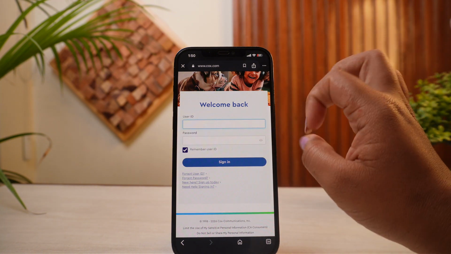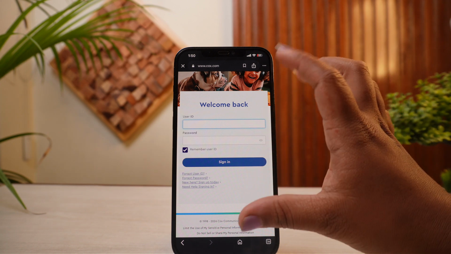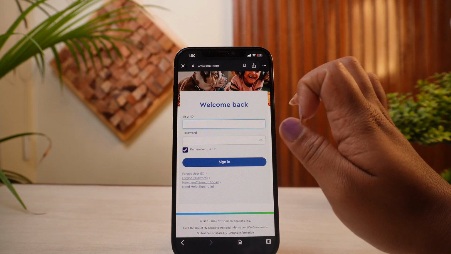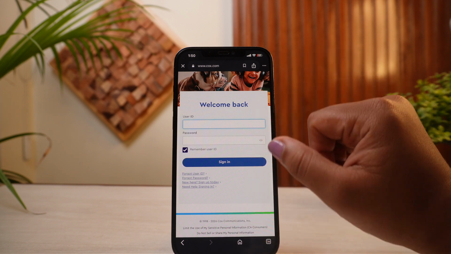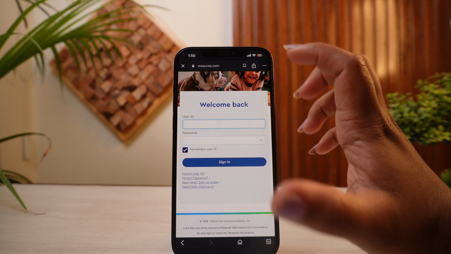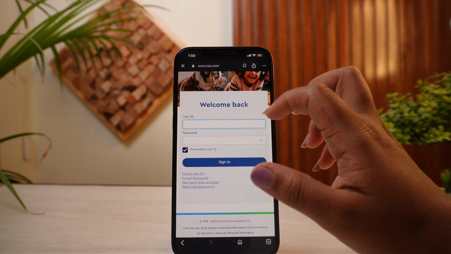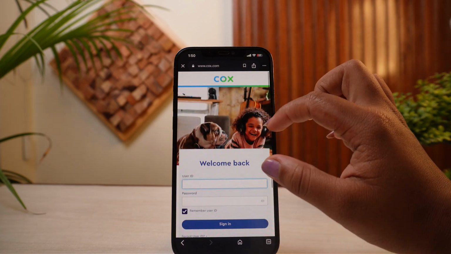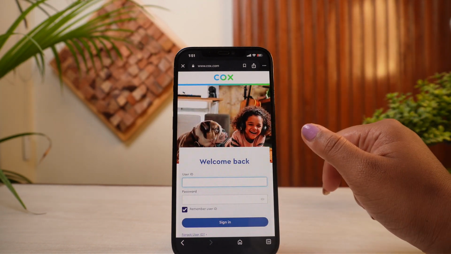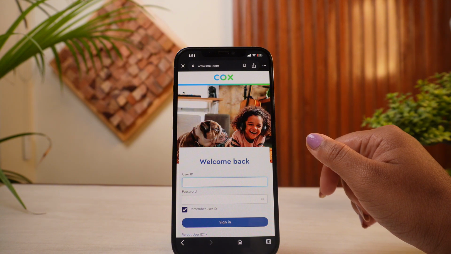So after doing that, if it's still not working, then what you should do is simply clear your browser cache and then try to log in. You can simply clear all of the cache through your settings, and from there I'm pretty sure that it will start working.